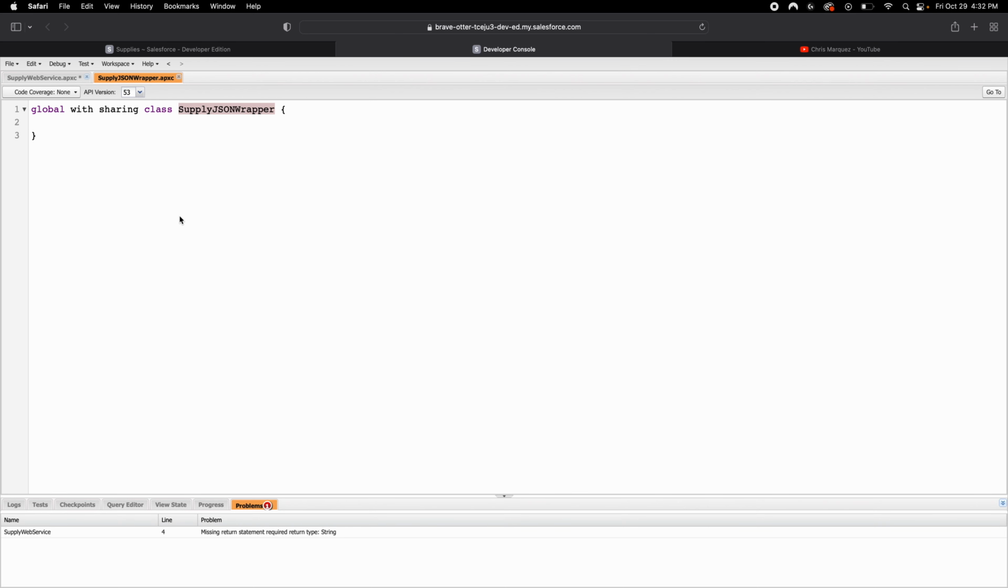Okay, so let's start with the JSON wrapper itself. For this class, there's going to be two main components to it. The first part will help us handle the post request itself, so basically accepting information about the supply record that we want to insert. I will start off by creating a class within this class, and we're going to call this supply.